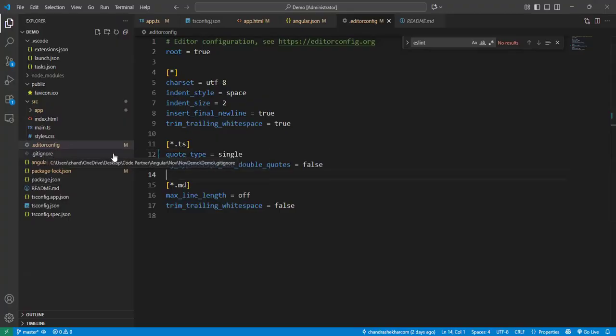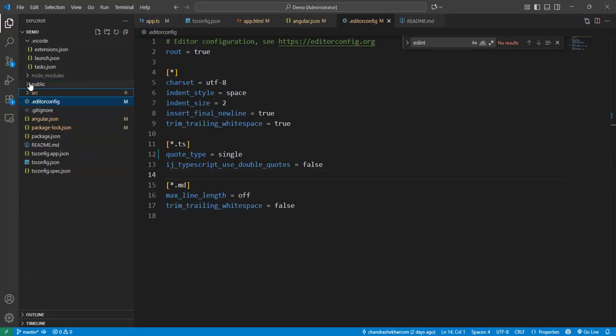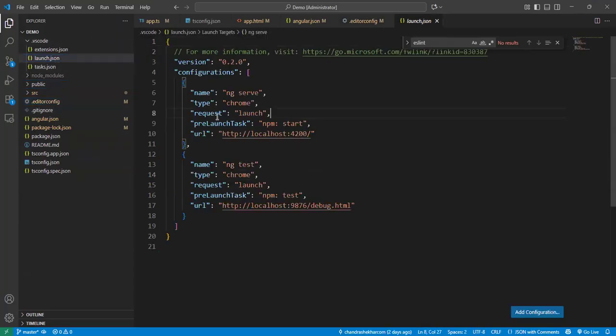So these things I told you here: editor config, git ignore, angular.json. After that we have public, and also node modules, which you can understand. And here, the VS Code folder, launch.json file.